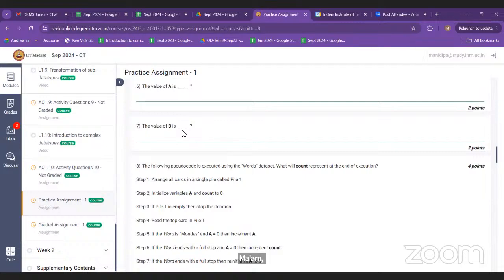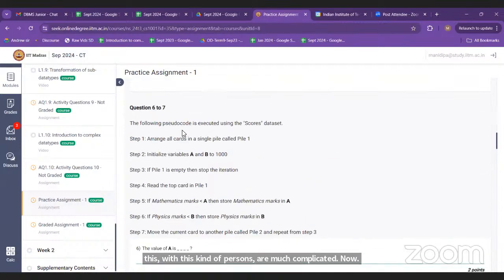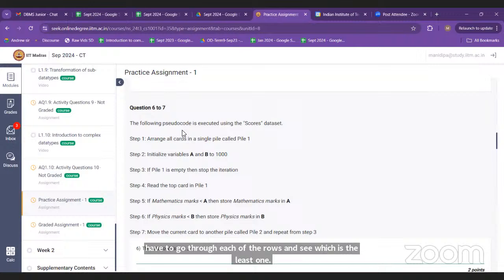These are not complicated at all. See, this is just the beginning. This is just your basic pseudocode. But here the problem is that you have to go through the data set to find out. You have to go through each of the rows and see which is the least one. But this kind of question is also in the graded assignment.